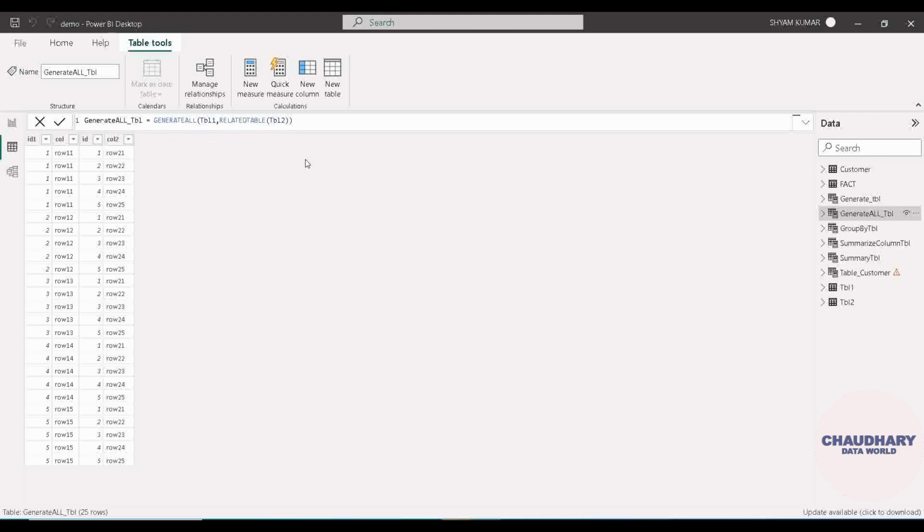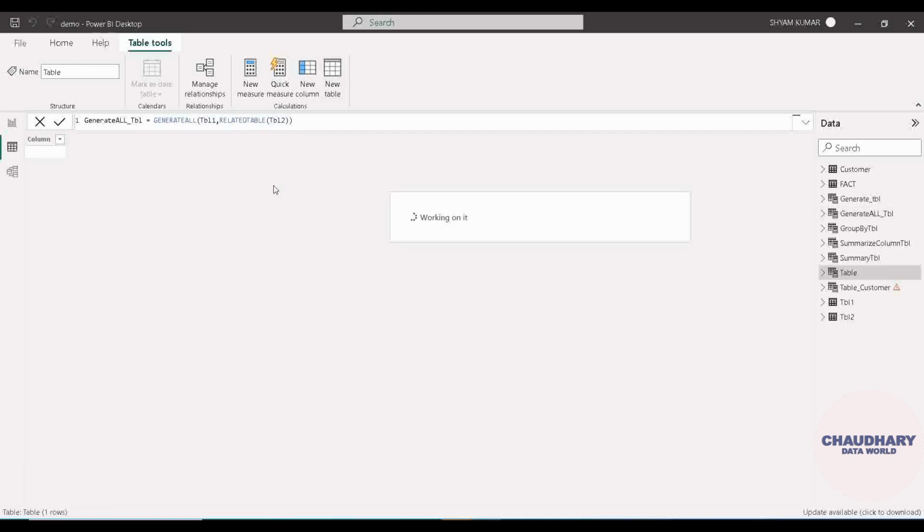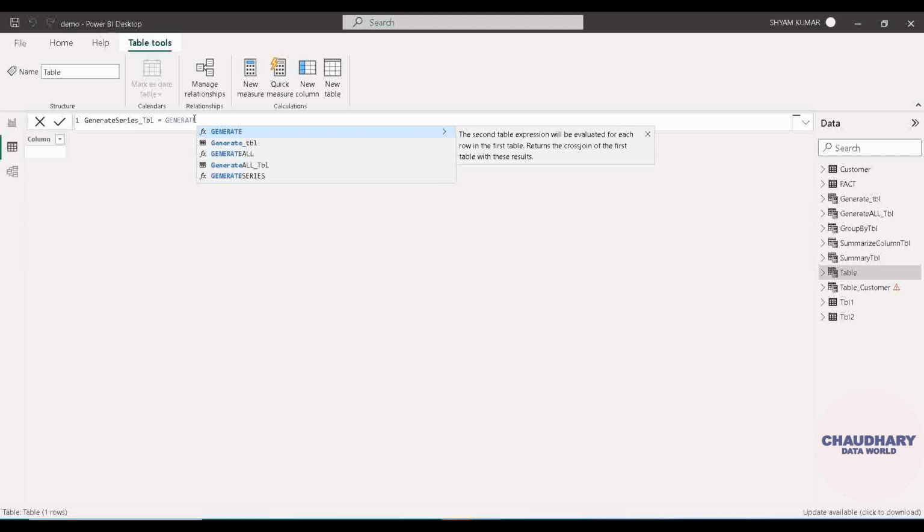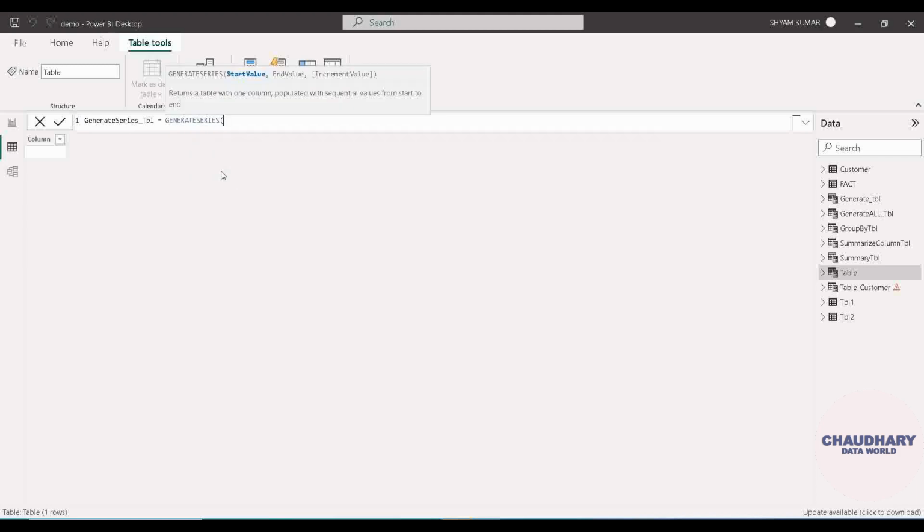And another one, the last one, that is GENERATESERIES. For that again we will click on new table. It's another option to have table generation. Now in GENERATESERIES, start value and end value you need to define. Suppose 2 is the start value, end value is 500, or let's keep it simple 15, and the step, the incremental value, is 2.